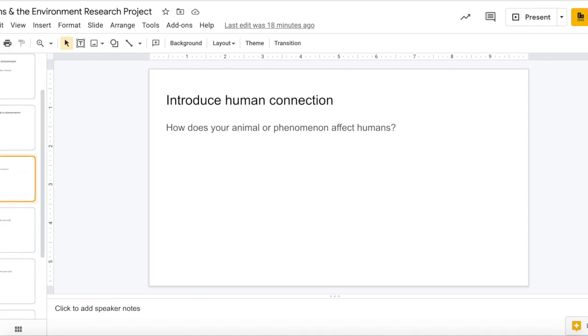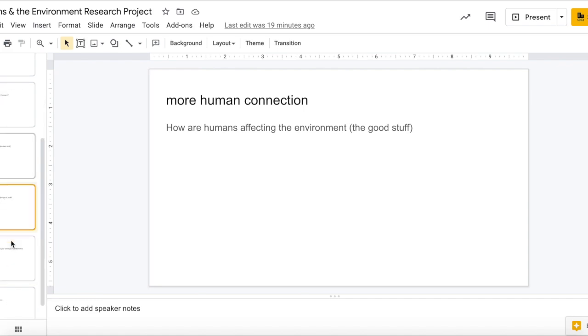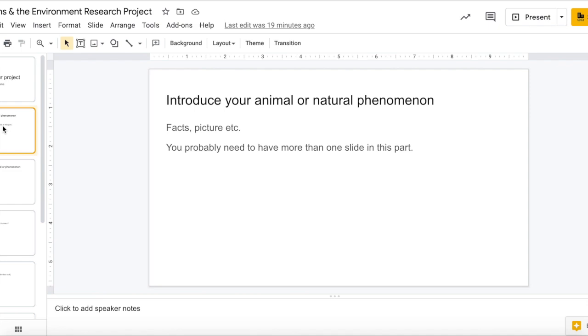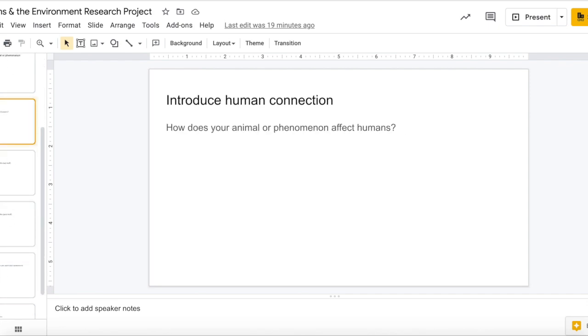Then you're going to have a few slides about the human connection. So, how does your animal or phenomena affect humans? And then, how are humans affecting the environment? Like, what are we doing that's not good? And now, how are humans affecting the environment in a good way? So this ending bit gives us a sense of that human connection really a lot more. I thought about it as the beginning part is introducing the natural side of things so that we understand the nature. And then after that, you start digging into the people part of the project.